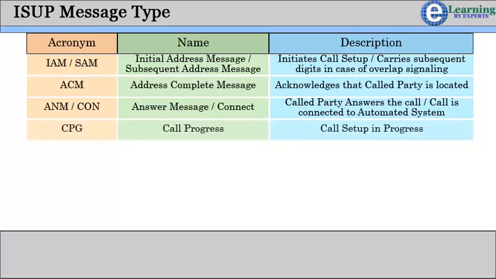CPG is Call Progress Message. This message is used to notify a distant exchange that some event has occurred during the progress of a call setup. The event is not a catastrophic or error-related event, but a call-related event. The events can be an alerting message was received, the call was forwarded because of a busy signal, and so on.